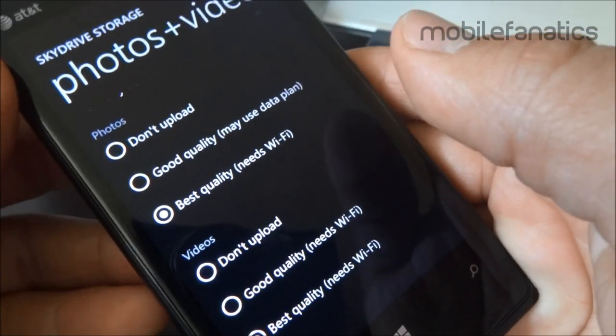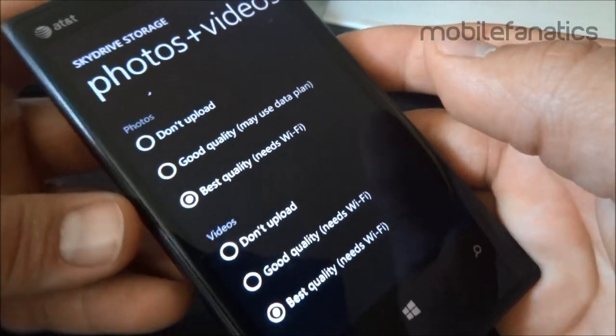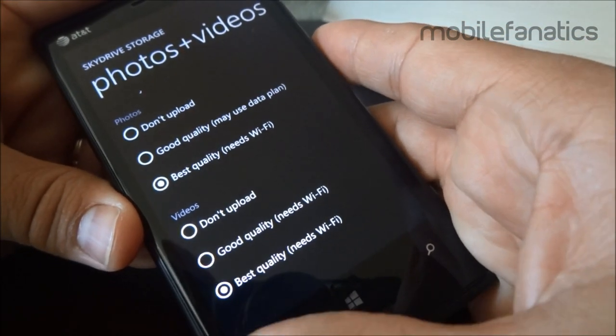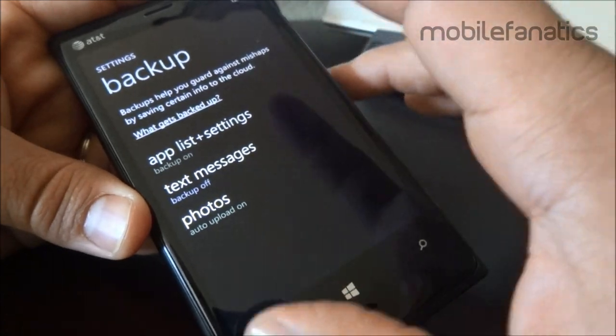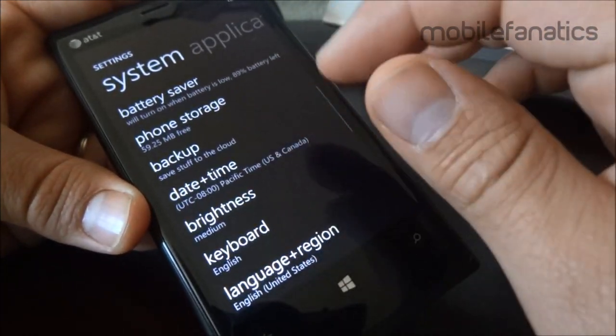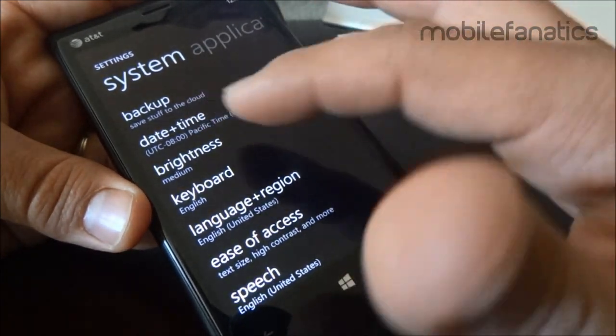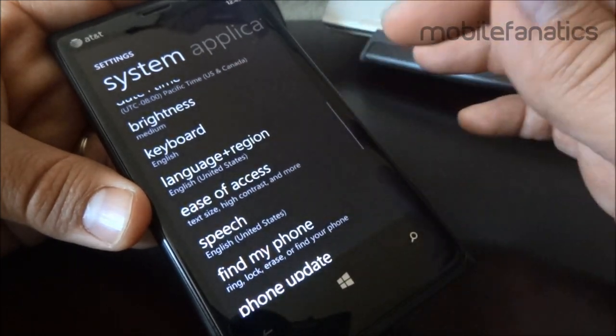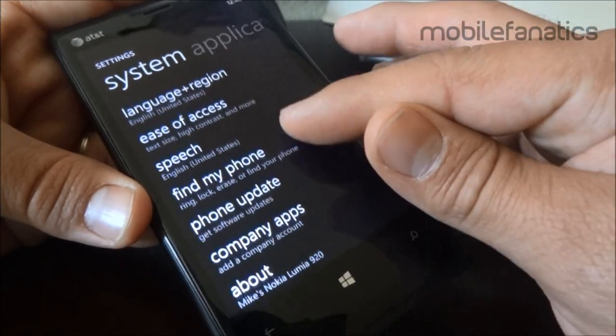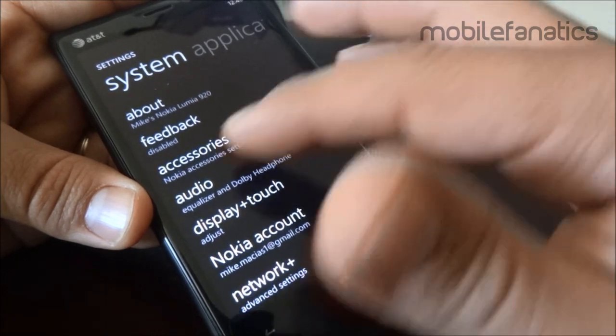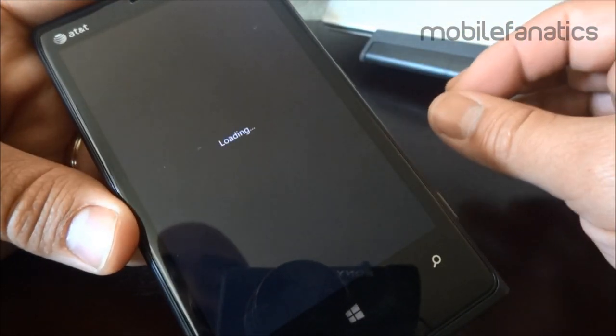This way I rarely have to plug my phone into the computer, basically only when I want to add some music to it or something. Love that feature. Date and time, brightness setting, keyboard, it's the same. So basically everything else is the same. Here's some audio settings. You got the equalizer.